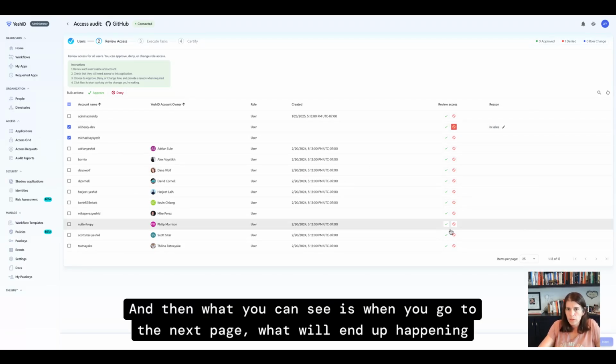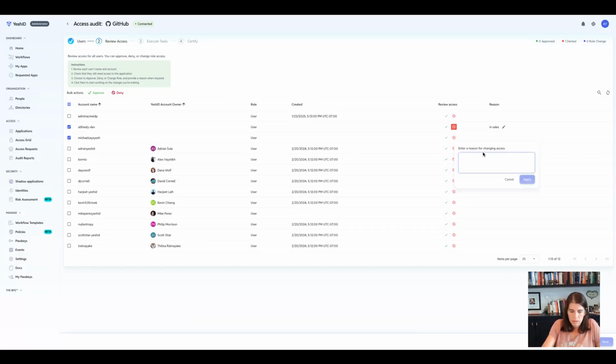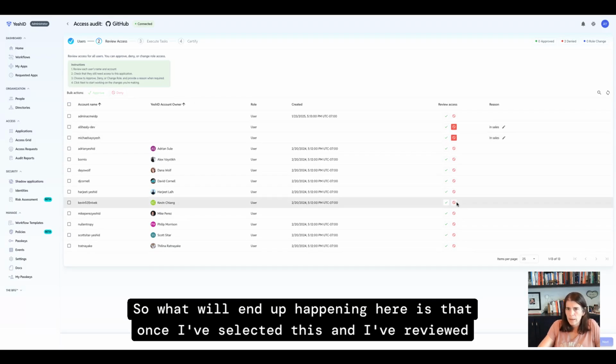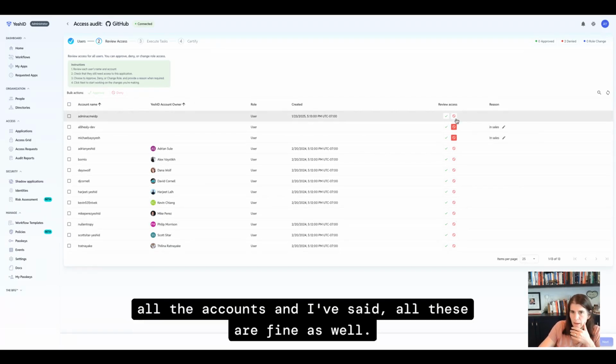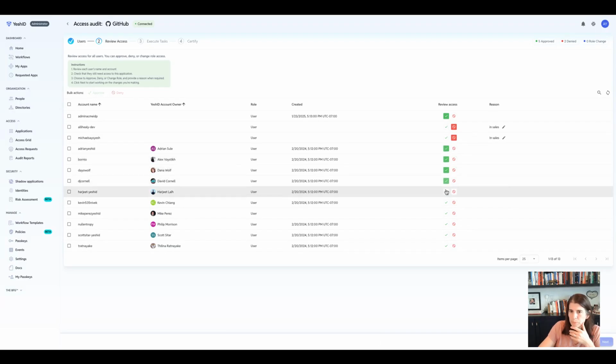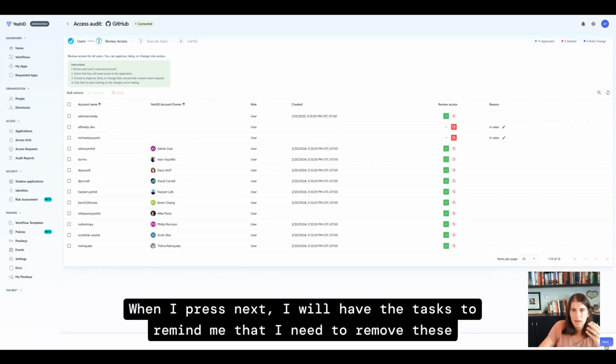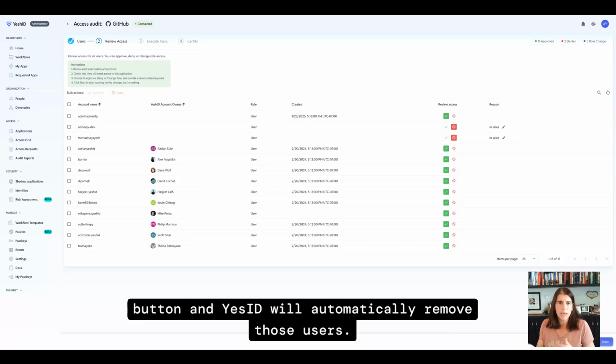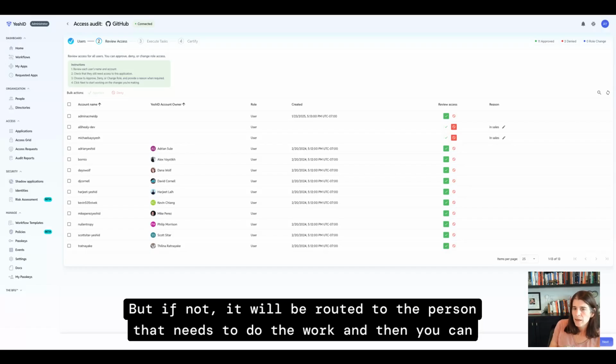And then when you go to the next page, let's do this one too, in sales. So great. What will end up happening here is that once I've selected this and I've reviewed all the accounts and I've said, oh, all these are fine as well, when I press next, I will have the tasks to remind me that I need to remove these people from this system. Again, if this app is completely connected, you'll actually be prompted to press a button and YeshID will automatically remove those users. But if not, it will be routed to the person that needs to do the work, and then you can certify this audit.